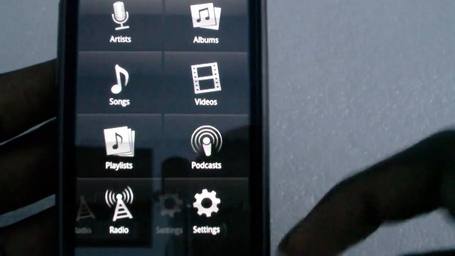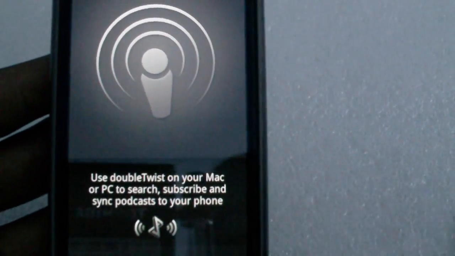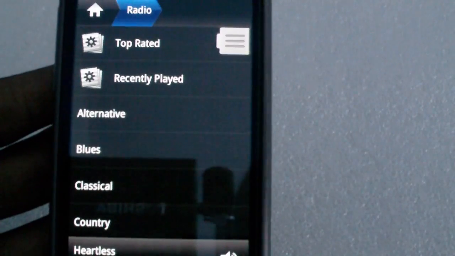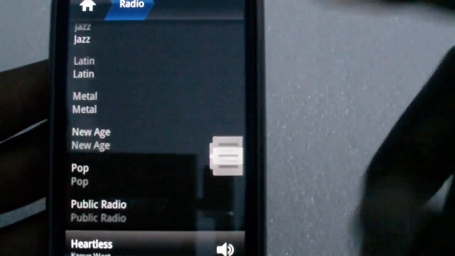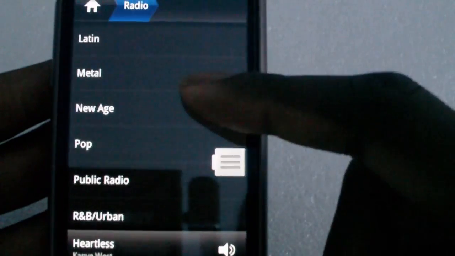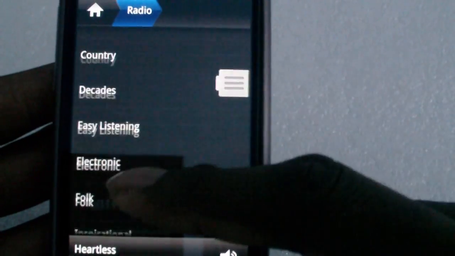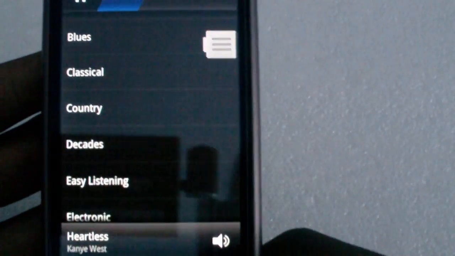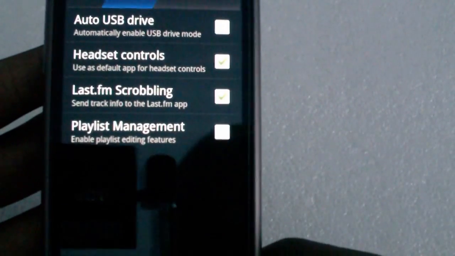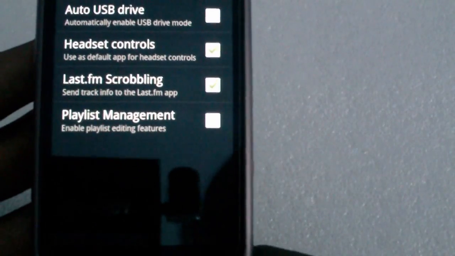Also, you could have podcasts on here, but you need to sync them up. And you could also use internet radio on this as well, and this does use up data, so I recommend using it over Wi-Fi. And there's a number of selections, different types of music you could listen to as well. And lastly you have settings. You could go in there and change all your settings.